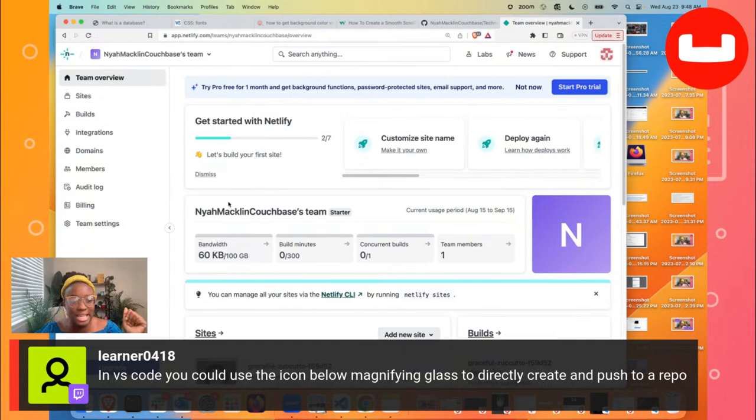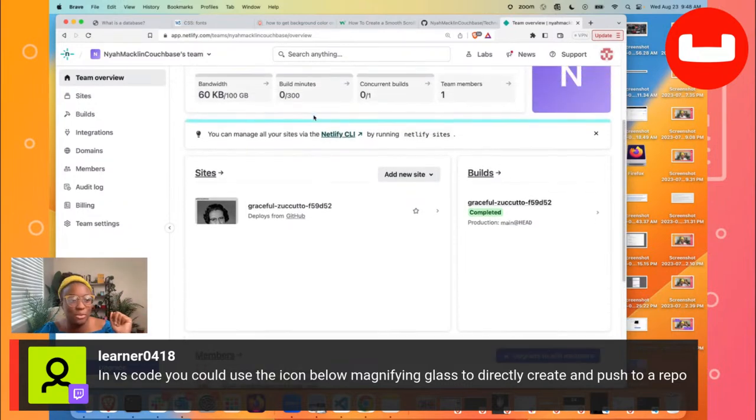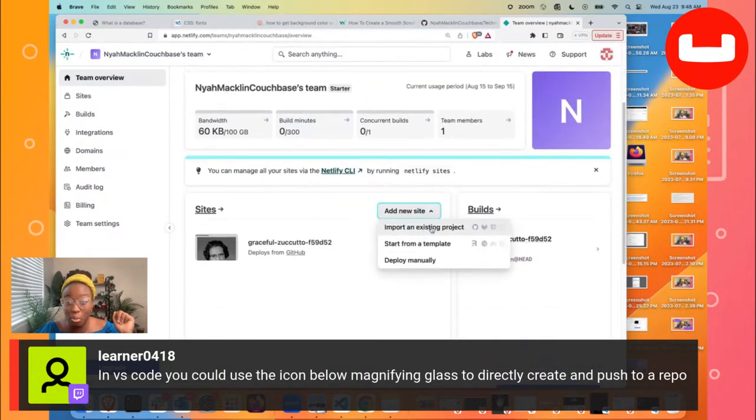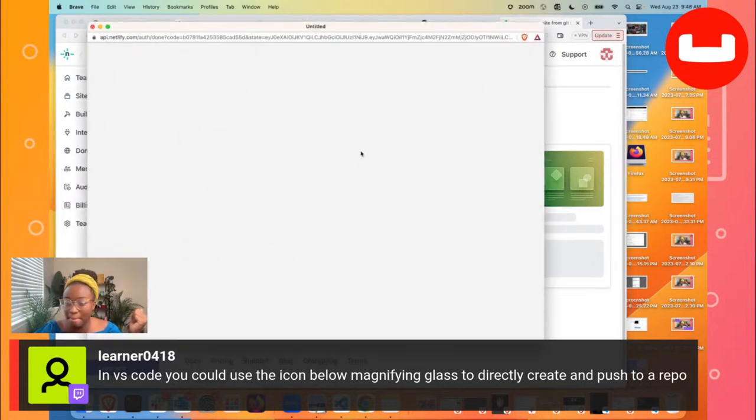I'm already logged in. This is perfect. Remember, we have our Grace. I was going to say Grace Hopper, y'all. Our Katherine Johnson page from before. And we're just going to add a new site. So we're going to add and we're going to import an existing project. This is already tied to GitHub. So we should be able to just press this button here.